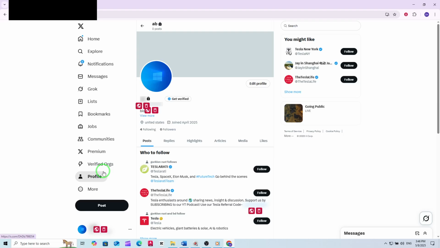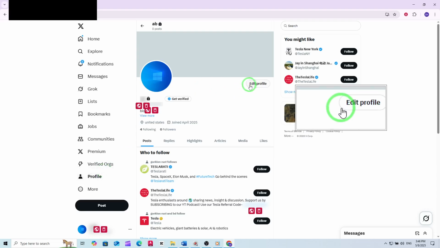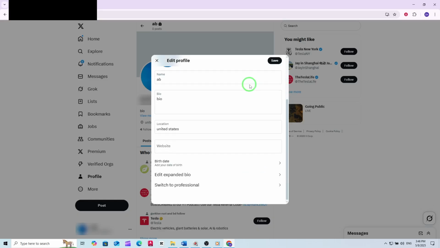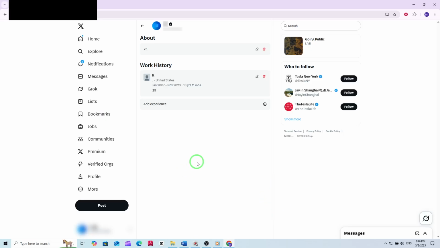Next, find and click the Edit Profile button. This option is usually located near the top right of your profile page, making it easy to spot. After clicking, you'll see several editable sections pop up. Now look for the Expanded Bio section. This is a new area that allows you to add much more information compared to the standard bio.